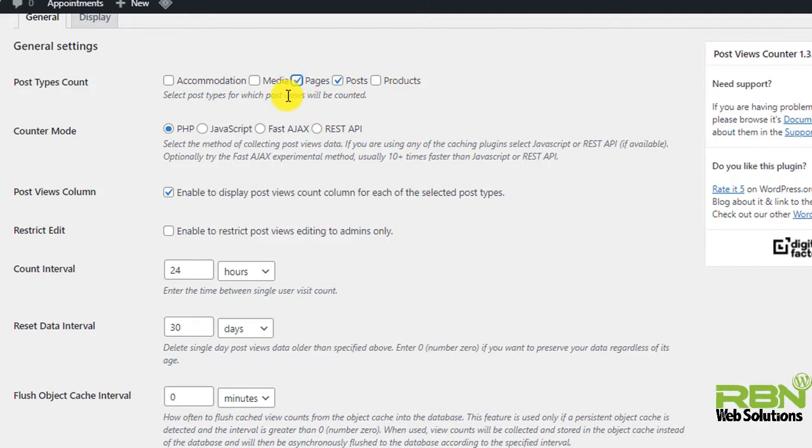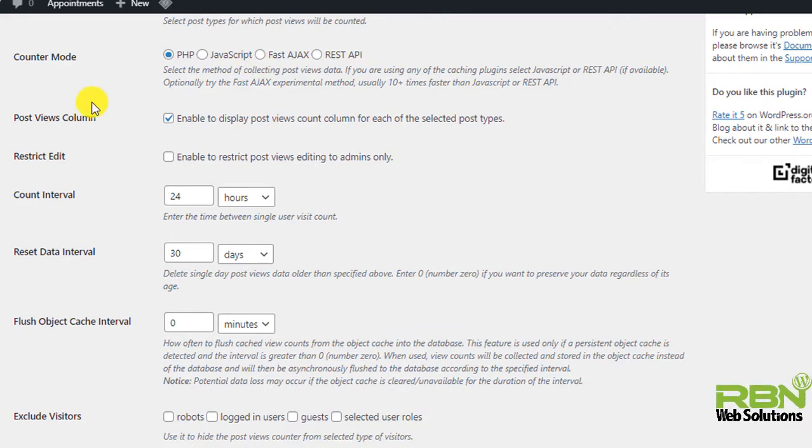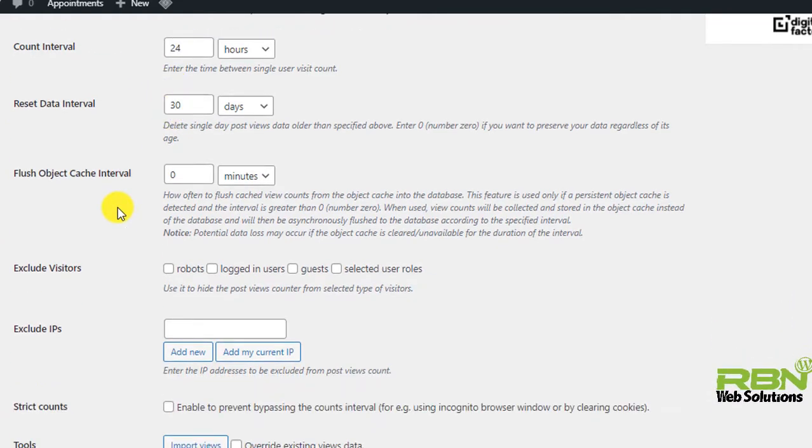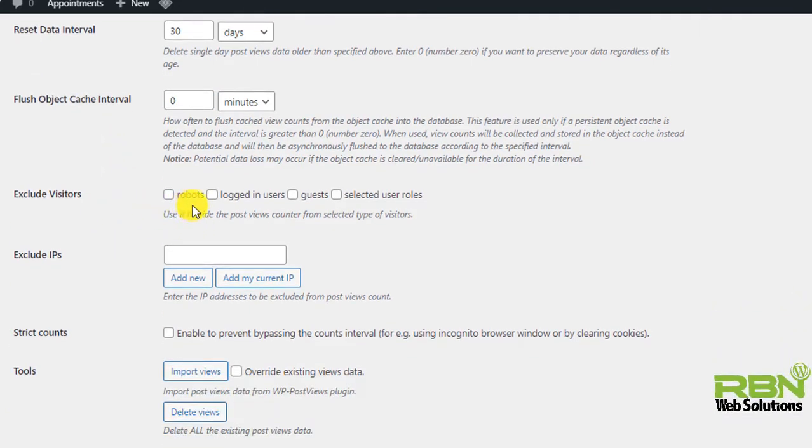Pages is okay, but for now we are keeping only post. Counter mode you can change it, but PHP is okay. Post views columns, all the default settings are okay. Then you can see here the flush object cache interval. This also keep 0. And exclude visitors: robots, logged in users, guests, selected user roles.